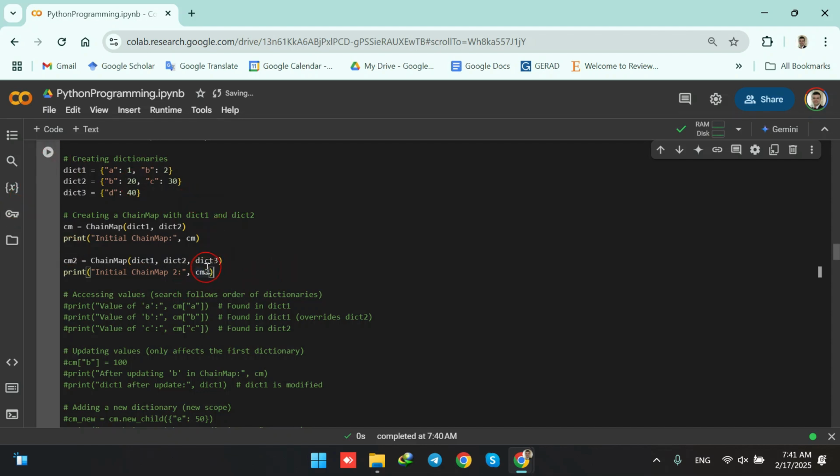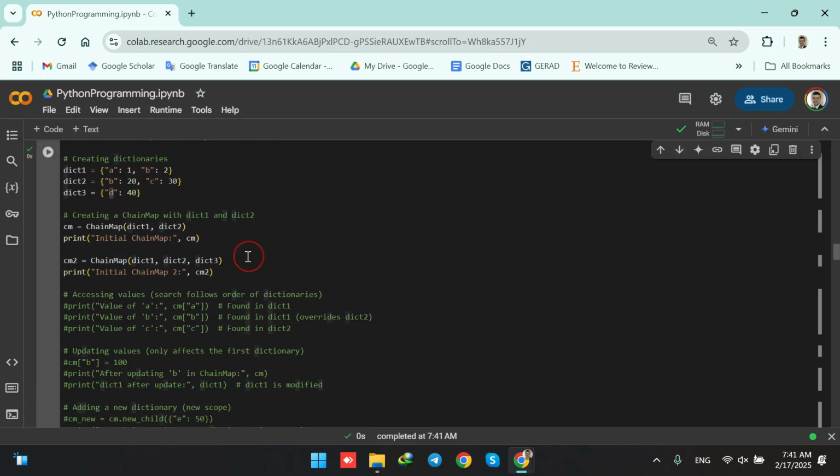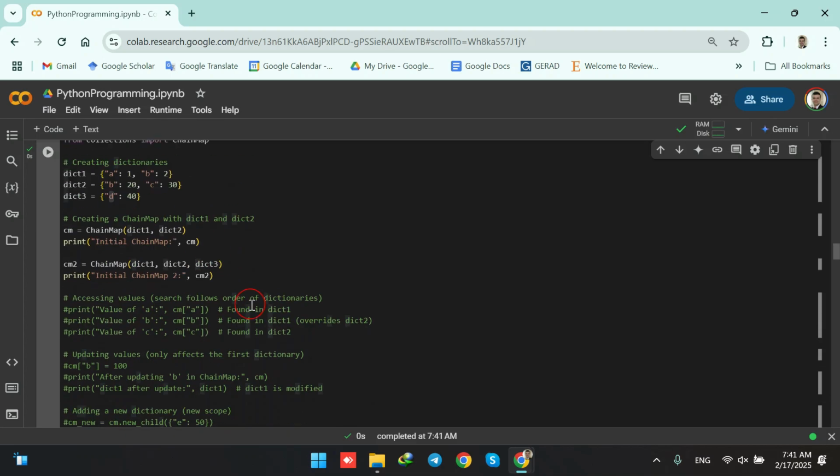And when we print the CM2, we expect to see A B, B C, and D. So when I run the code, in the output, we see A B, this is from the first dictionary, B C from the second dictionary, and D from the third dictionary. So this is basically how we can create a chain map from different dictionaries.